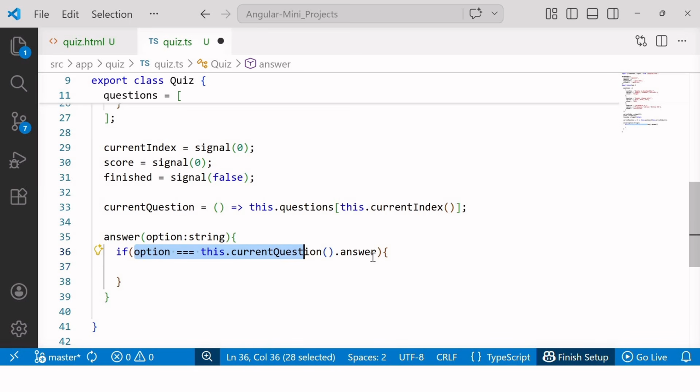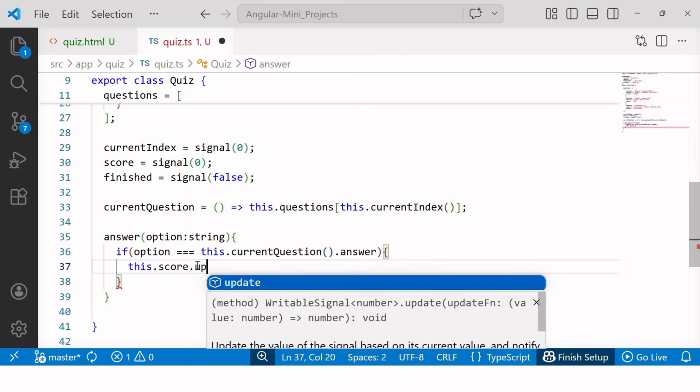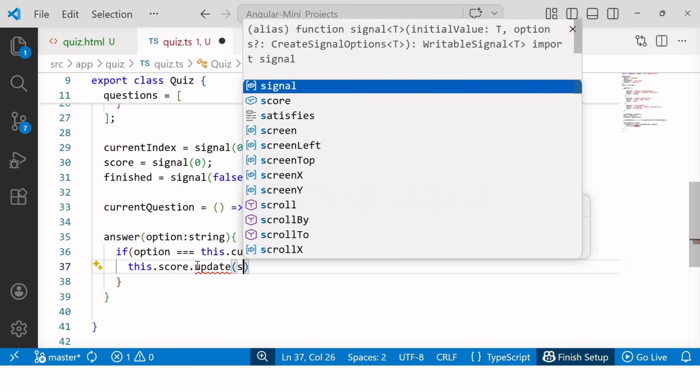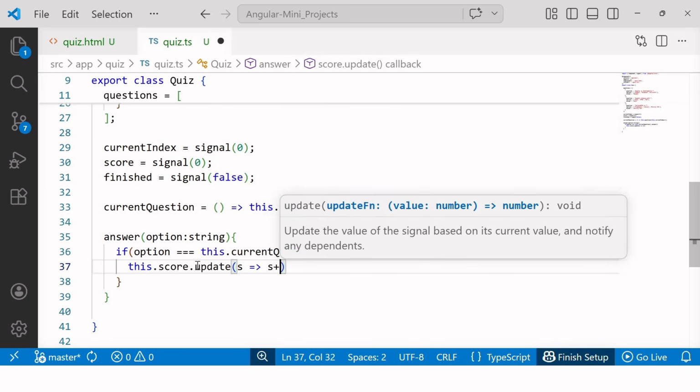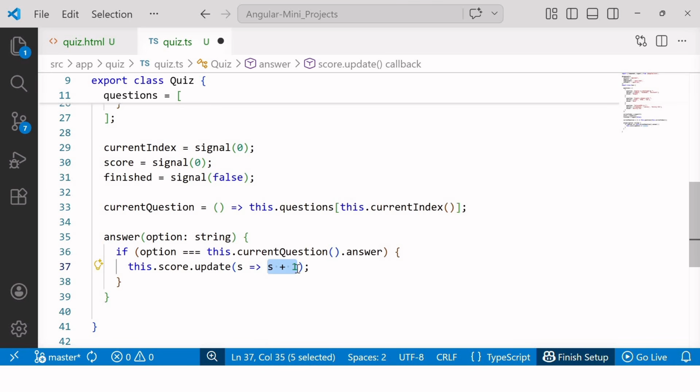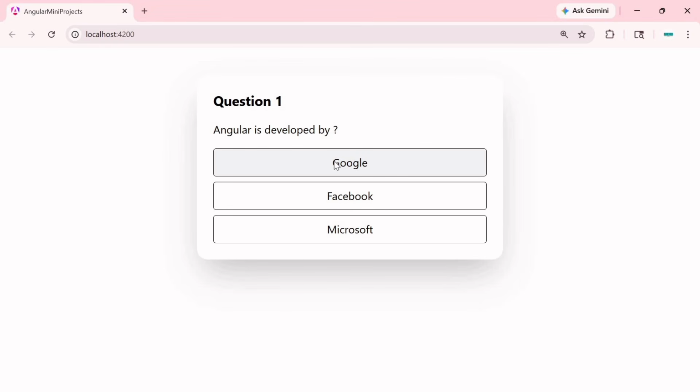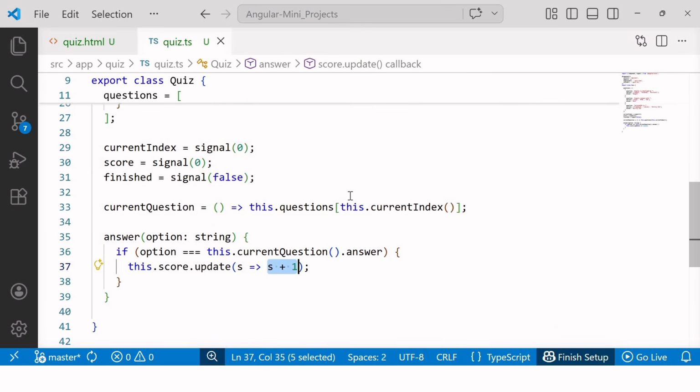Now, if they match this condition, I'll update this score using the update method and increment it by 1. So inside this if block, I'll write score dot update, and inside this update function, we'll use the fat arrow function s plus 1. Means if the answer is correct, the score will be incremented by 1. Save the changes, and if you click on any option, nothing is happening. So let's add a few more lines of code and test it.